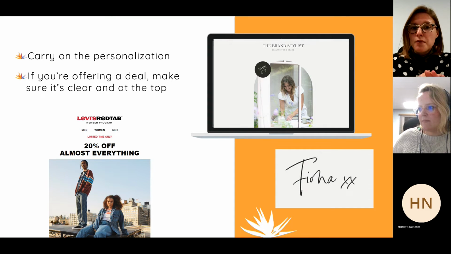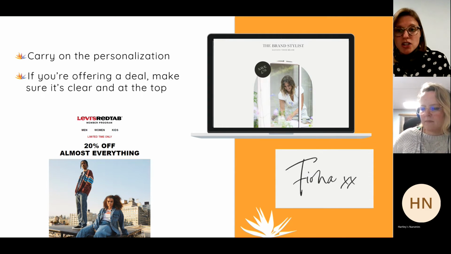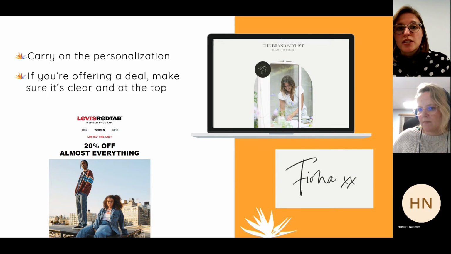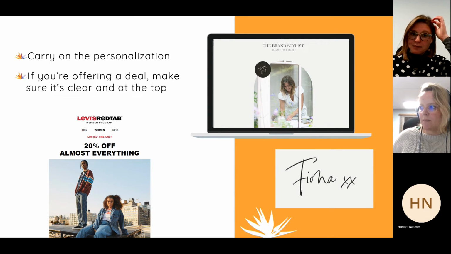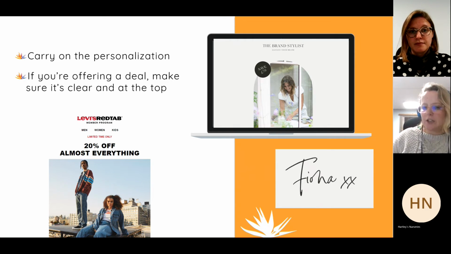So we've got one example from the brand stylist. It's very simple. We've got their logo at the top, a really nice picture underneath, and then you've got the save £79 at the top of it. It doesn't actually say what you're saving on, but it's showing you that there's something in that email that you're going to save on, and you're going to have to scroll down and have a look to see what that is. And what she does on every email is sign it off as Fiona 2 Kisses.